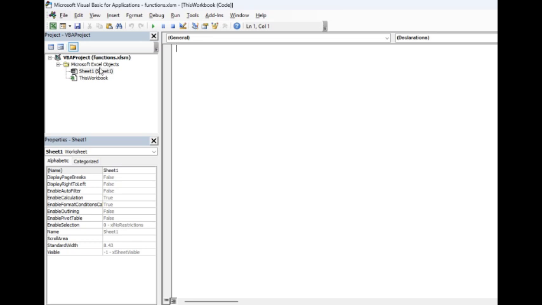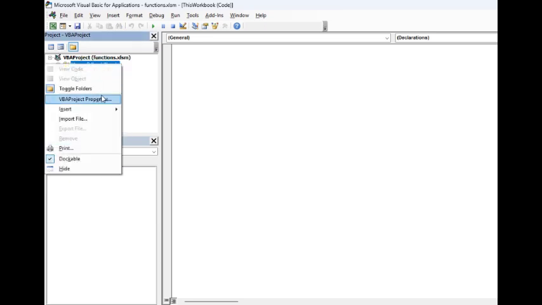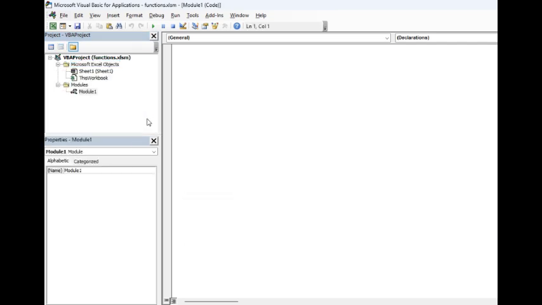Or you can just press Alt F11. Let me right click on this one now. Let me insert a module, and inside this module, that's where I'm going to have all my functions. Let's say we want to write a function. We're going to make it a very simple one, but the principle is all the same.